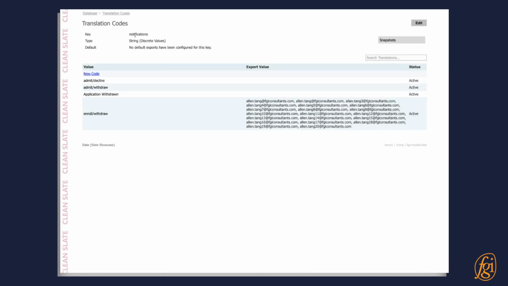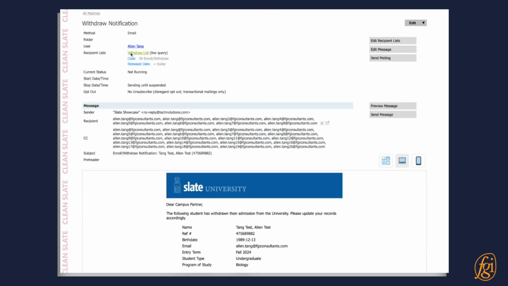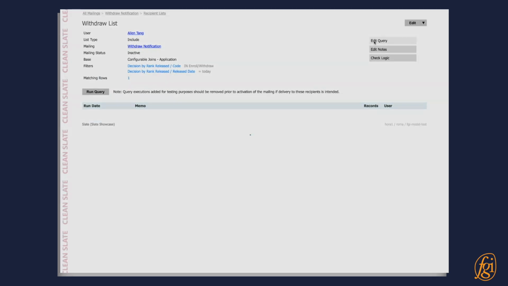Let's start by creating a translation code set with the key of notifications. My values here are the names of my decision codes, and the export values are the emails of partners across campus that should receive the enroll/withdraw notification. Once this is in place, we can go back to our mailings recipient list query.